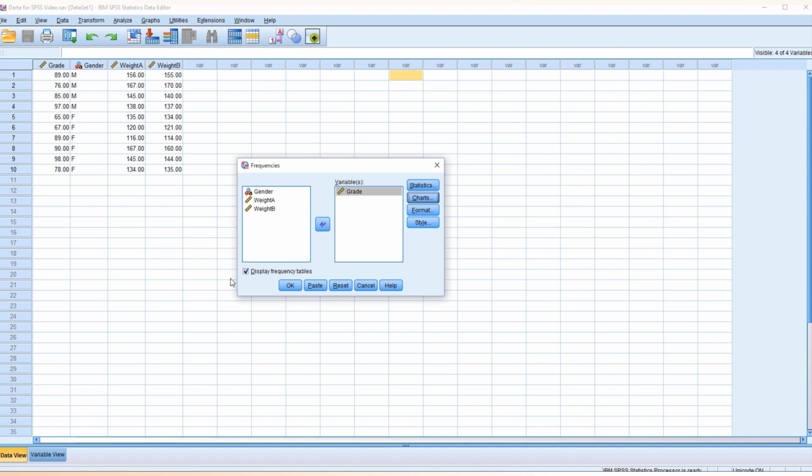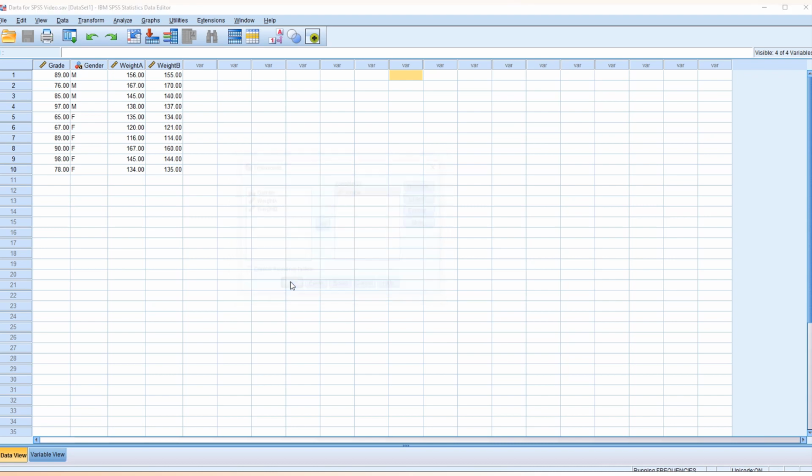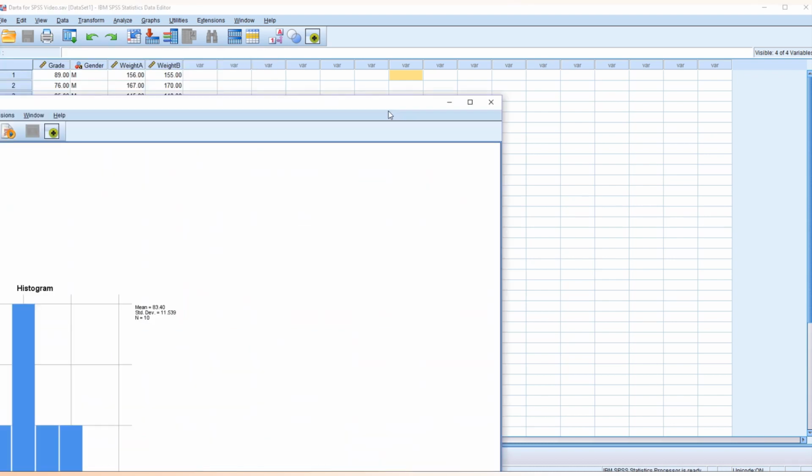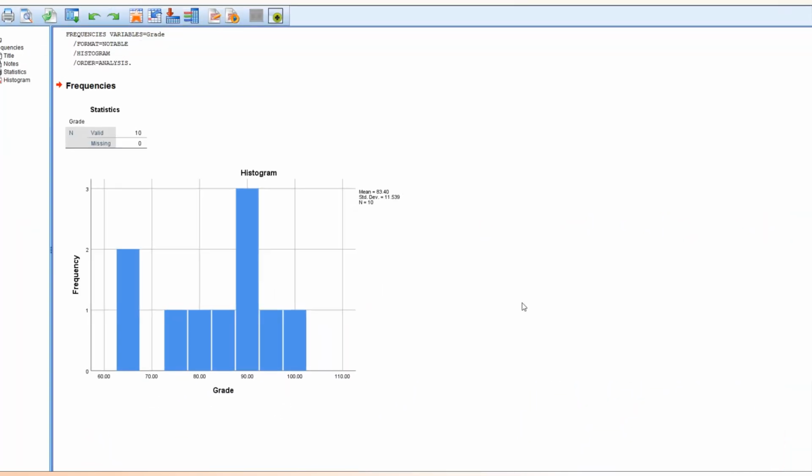So we don't want a frequency table in this case, so we uncheck this. Please uncheck unnecessary output and click OK to have the frequency histogram.